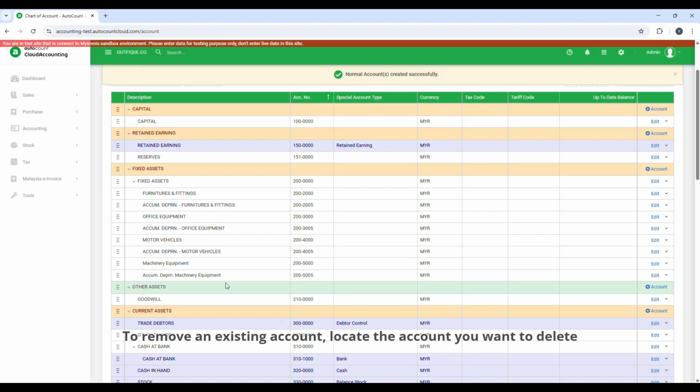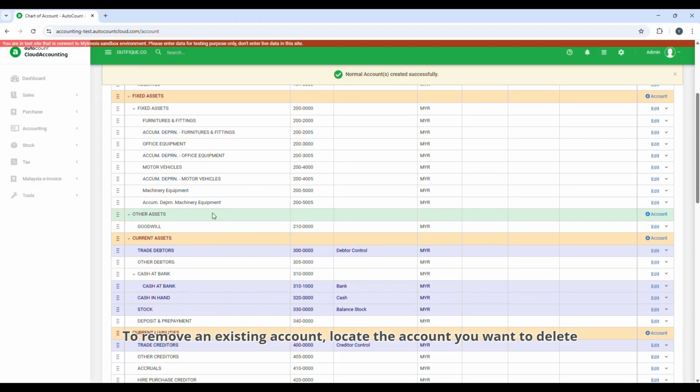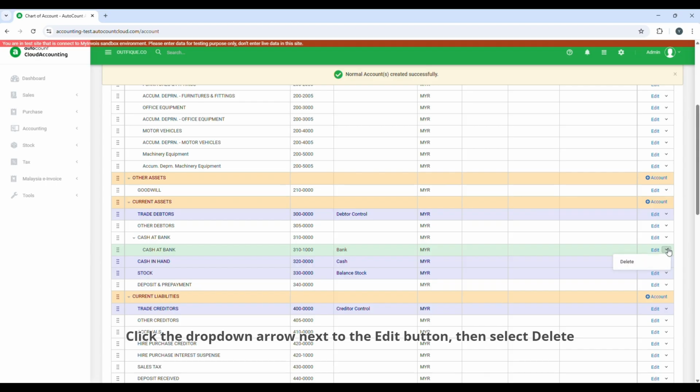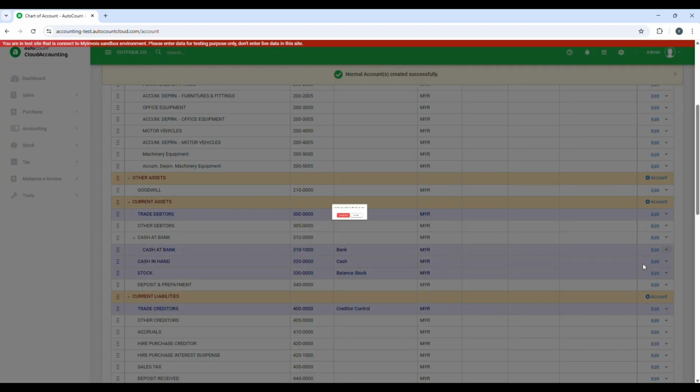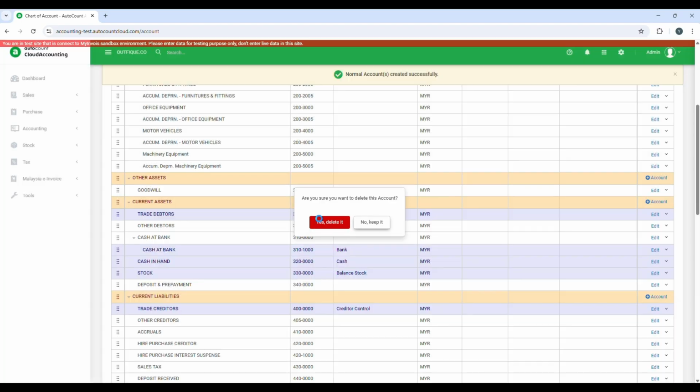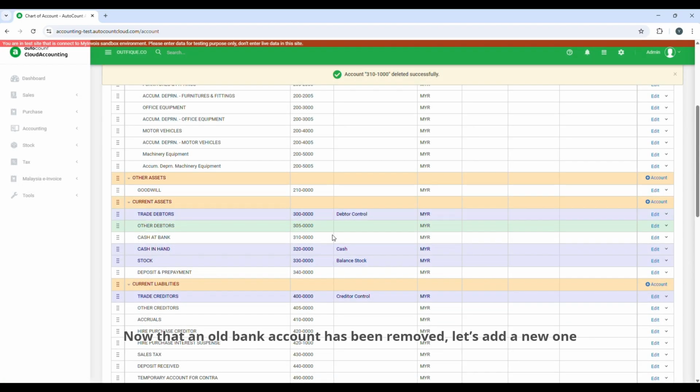To remove an existing account, locate the account you want to delete. Click the drop-down arrow next to the Edit button, then select Delete. Confirm your choice when prompted. Now that an old bank account has been removed, let's add a new one.